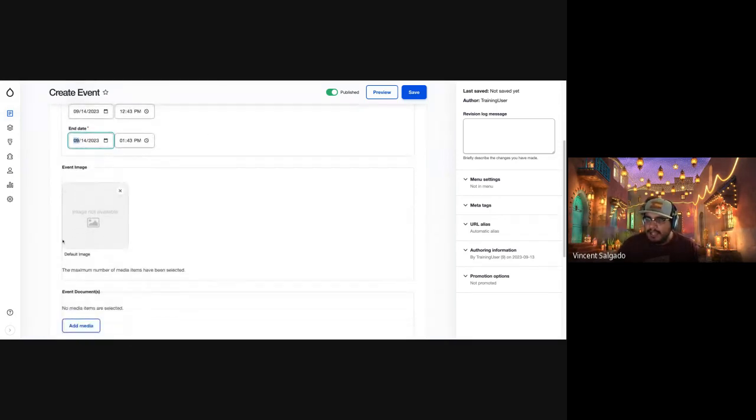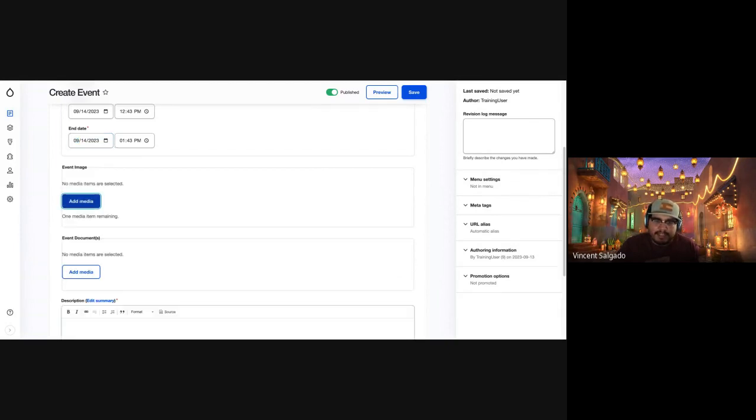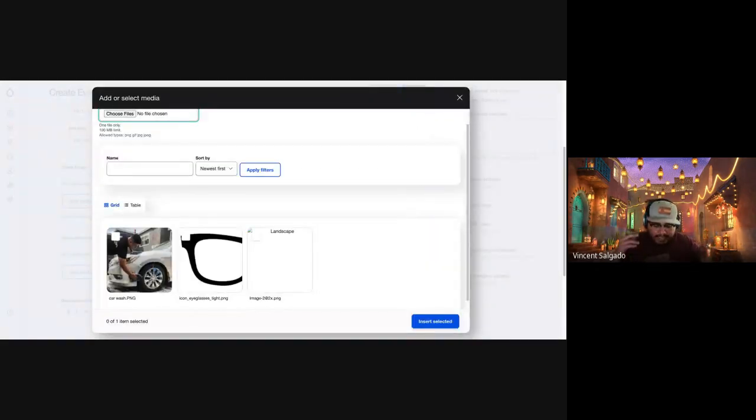And then event image. There might be some default images in there, or there might be no images for you guys, so just be aware of that. If there is an image in there, I just select that X. It's going to remove the image and I can add in my own. I'm going to select add media. For any image that you're uploading or any documents, you want to do it through the media library.